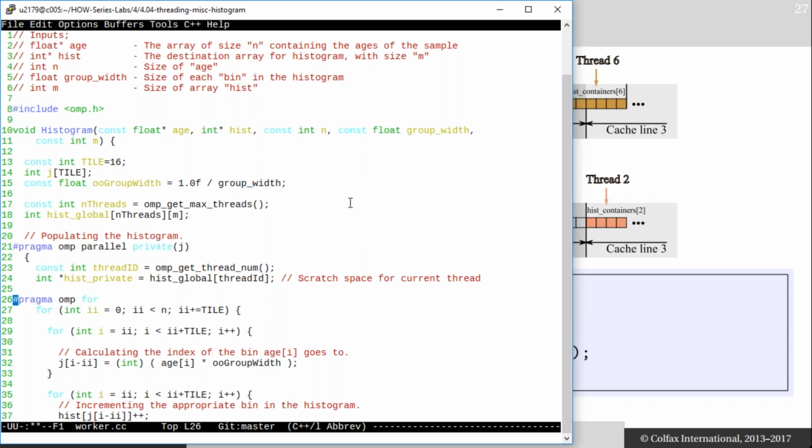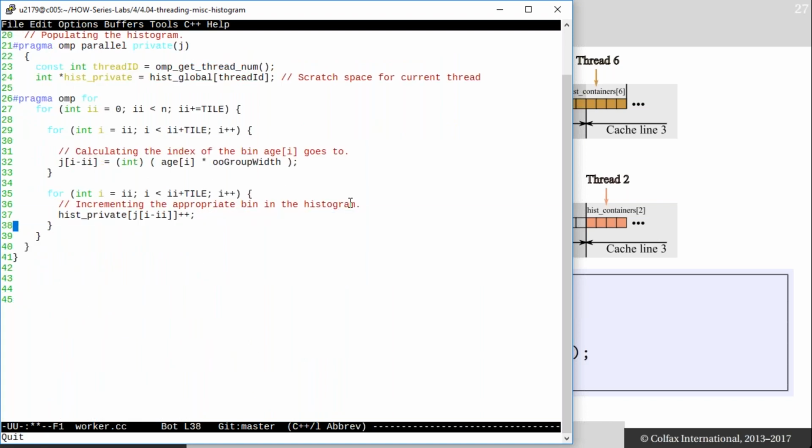What I'm going to do with hist private is use it when I'm doing the increment. It used to be a data race when I just had hist. Now it's no longer a data race because I'm using thread private storage. Well, if I do that, I've never touched the original container, and you probably remember this pattern from the integral calculation. I have to now do reduction.